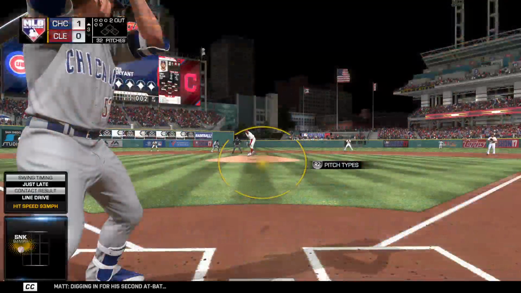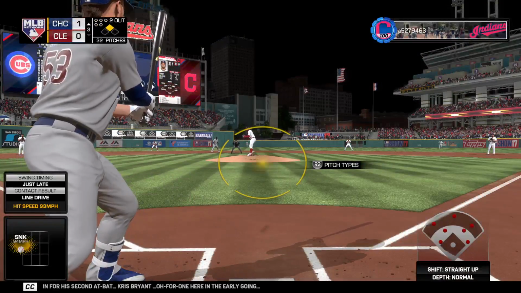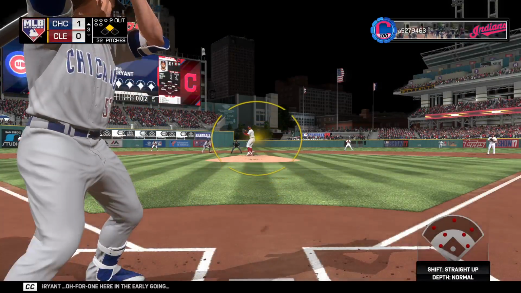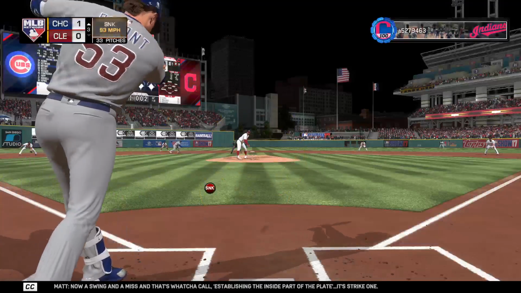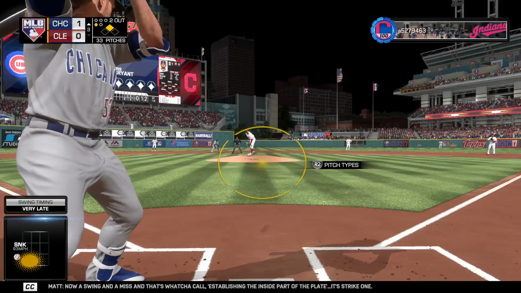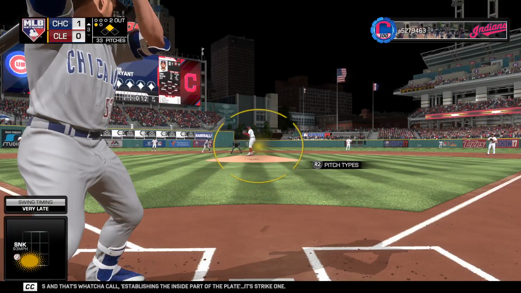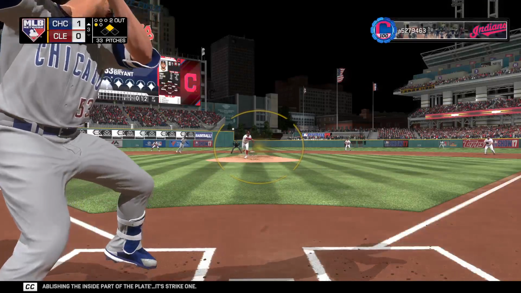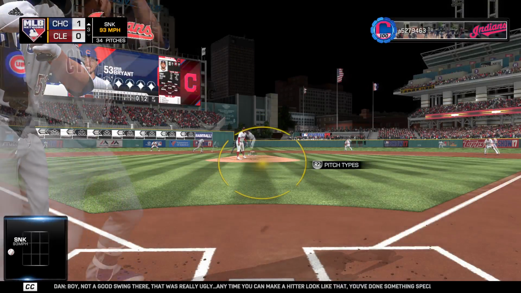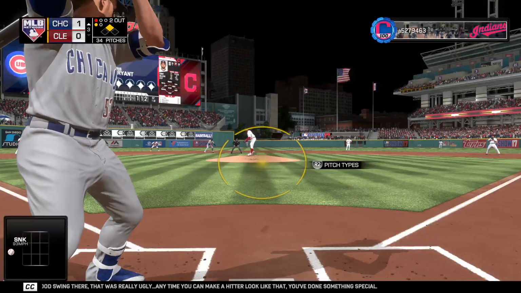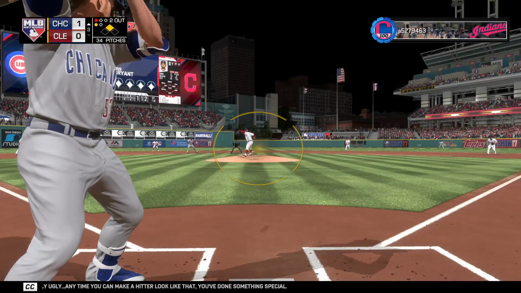Digging in for his second at-bat, Chris Bryant. 0 for 1 here in the early going. And now a swing and a miss, and that's what you call establishing the inside part of the plate. It's strike 1. Boy, not a good swing there. That was really ugly. Anytime you can make a hitter look like that, you've done something special.